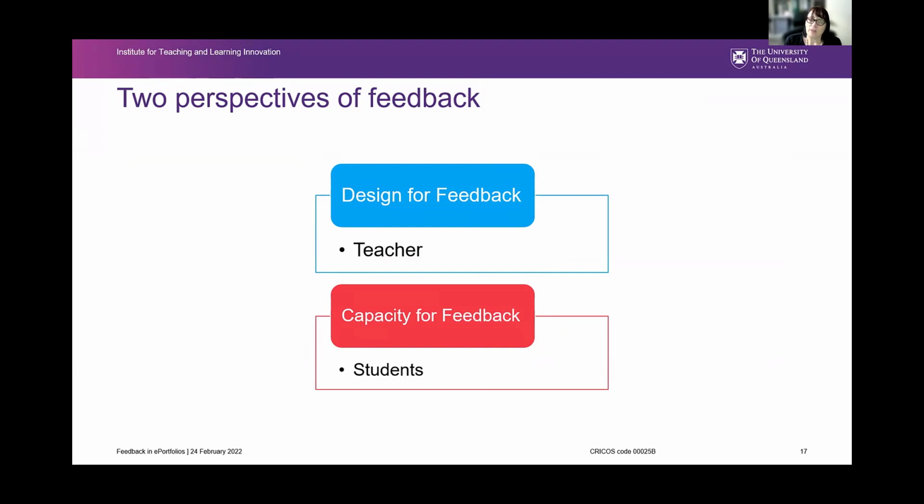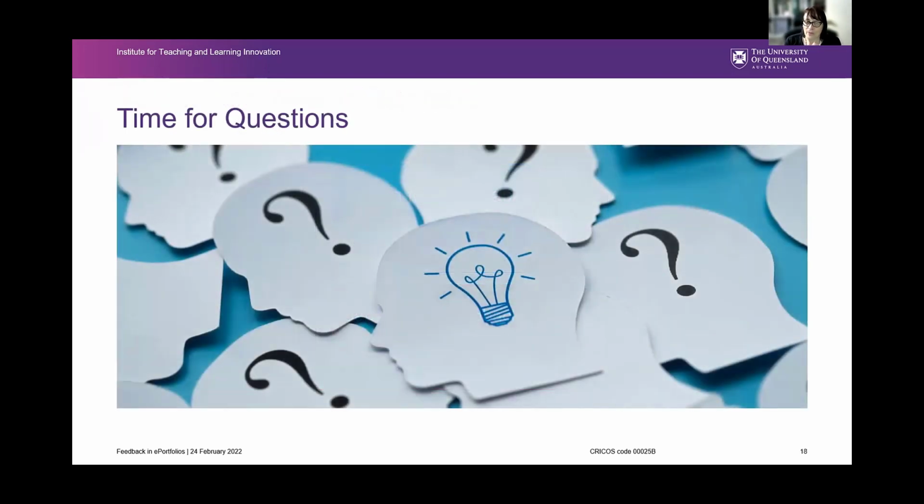Feedback generally, but especially in ePortfolios, has two perspectives. There's one for you as the teacher in your design of feedback. So let's embrace feedback in the design of your assessment tasks and think about how that's going to work, maybe not only in one assessment task, but in the regime that you're using across the whole course. And then the other one is for the students. How are you going to encourage them to have capacity for feedback and to want to be actively engaged? All right, now we're open for questions.